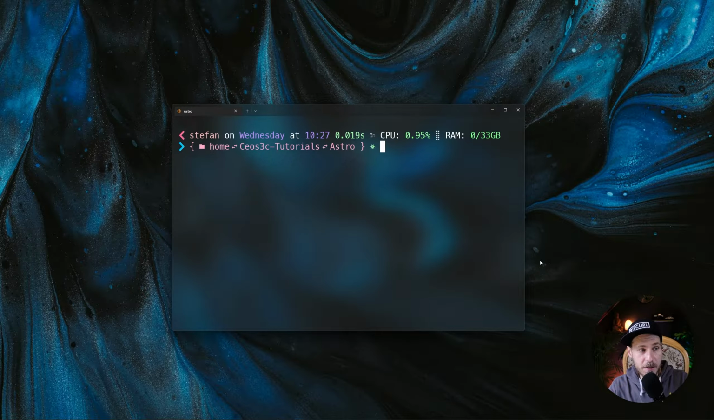Alright, so to get started, there are a bunch of requirements that you need to fulfill to run Astro. All of them can be found in the written article as well as in the Astro documentation. Now you do need Node.js version 16.12.0 or higher installed, and you can find a link on how to install Node in the video description as well as in the article.